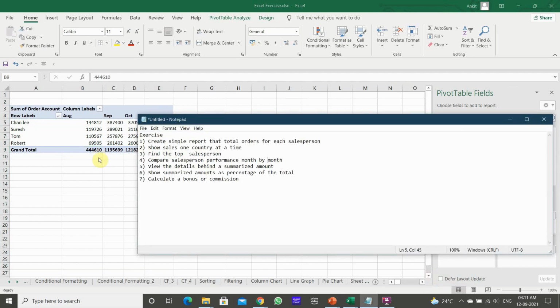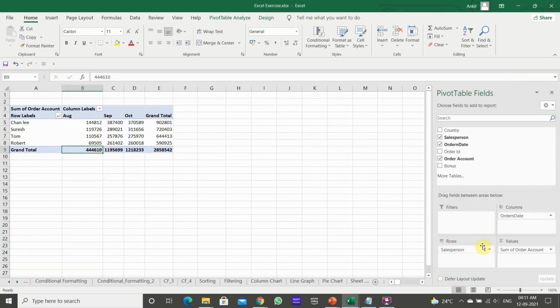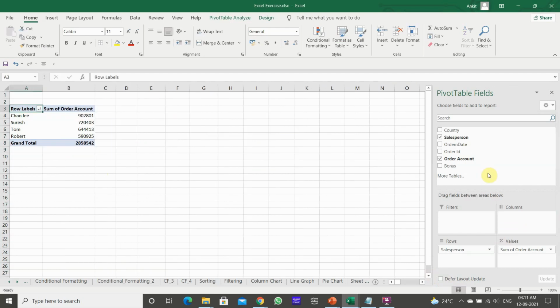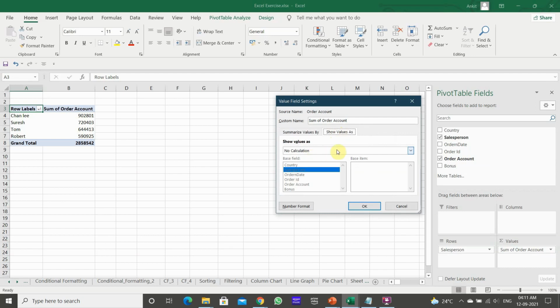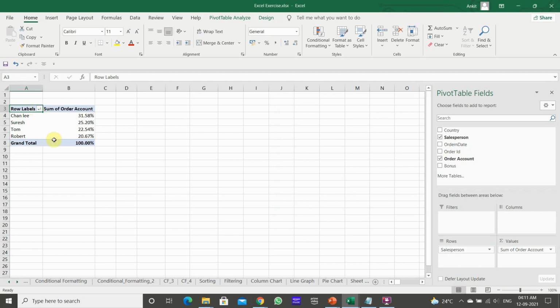Okay, now show the summarized amount as a percentage of the total. To do that, take the sum of the total, right click it, go to value field settings, and show values as. Here you have no calculation, percentage of grand total, percentage of column total, and percentage of row total. Here we need the percentage of grand total, so put it here.